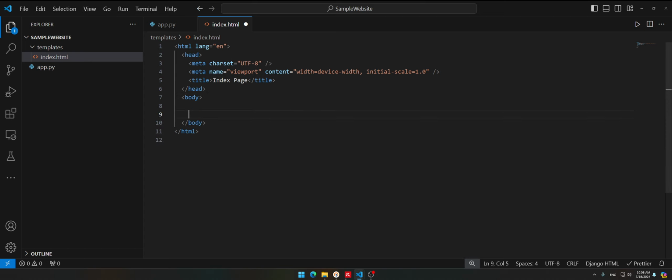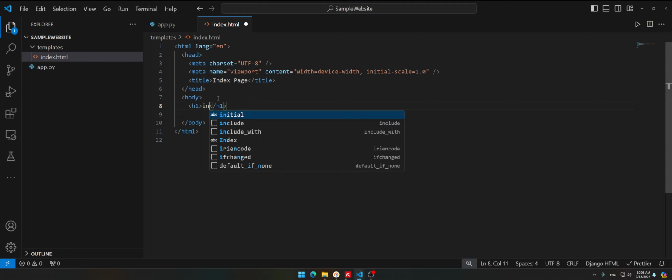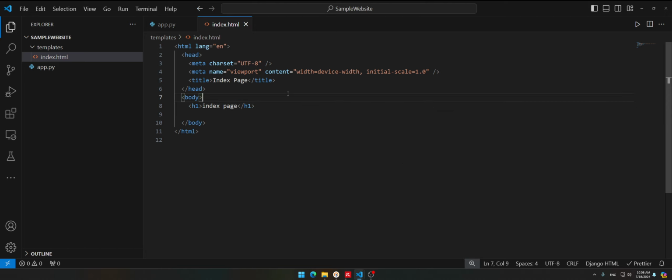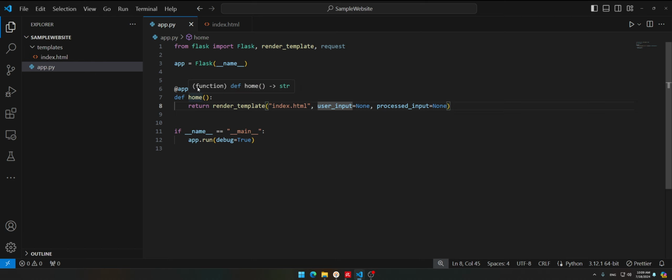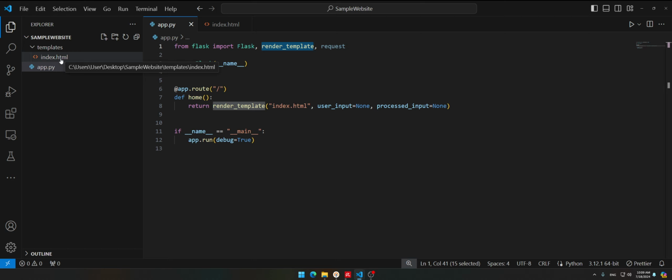And I'm gonna go with just a simple tag here, h1. I'm gonna set it to index page. So we have a route here, it's index, and nothing is sending and receiving here, so I'm just gonna route it here as index.html. So render template is the folder that we created here, and index.html is the file that we created here. So let me just put the doctype here.